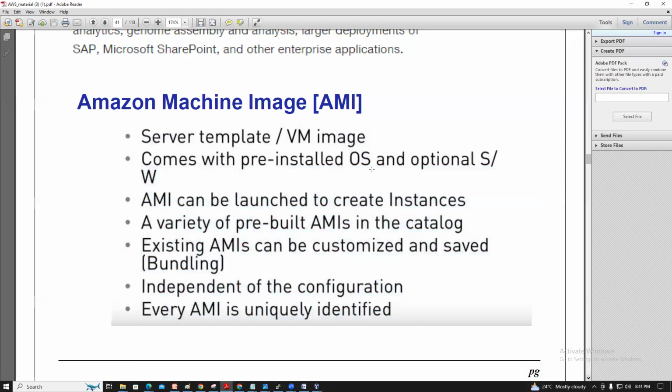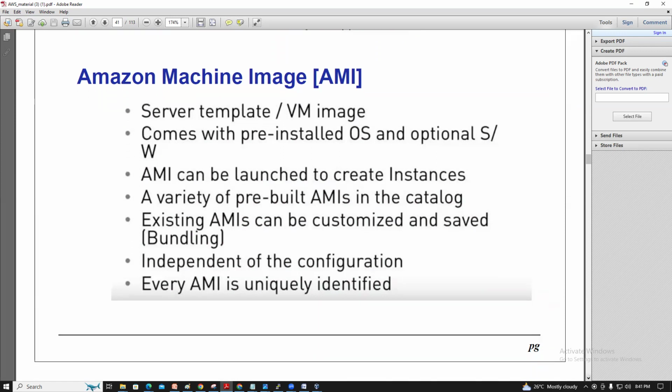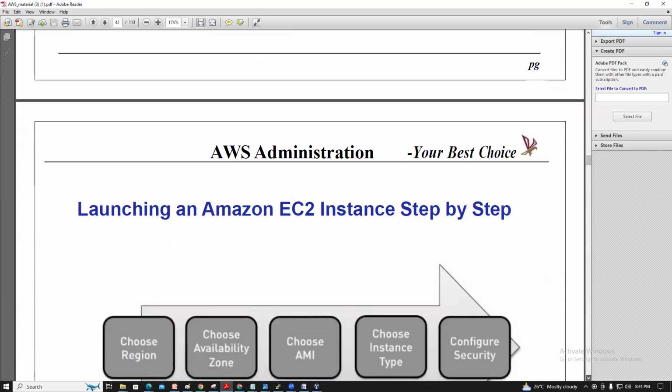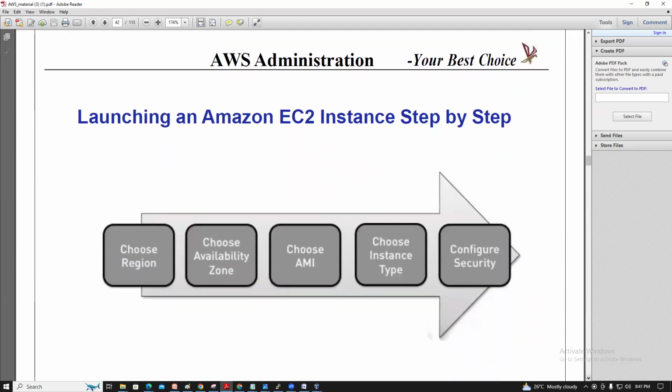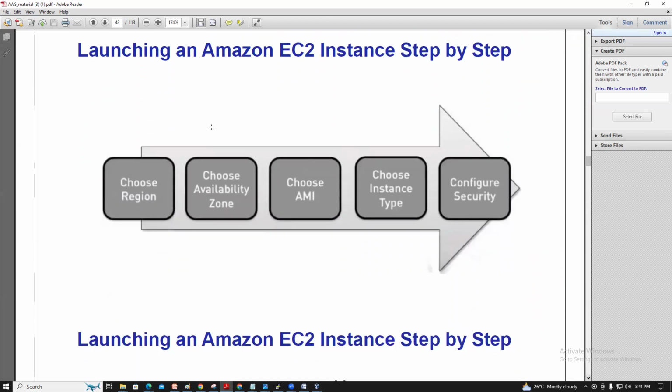It comes with the pre-installed OS and optional software. Now you understood? In the AMI the OS is already installed. So it's nothing but a template, and optional software is also installed. An AMI can be launched to create instances, and there are a variety of pre-built AMIs in the catalog. Existing AMIs can be customized and saved. Independent of the configuration, every AMI has a unique identifier.